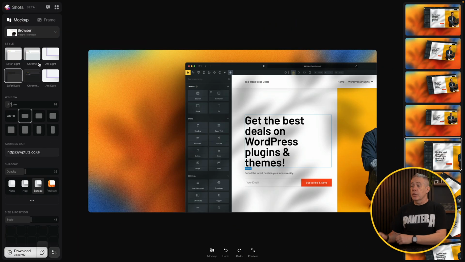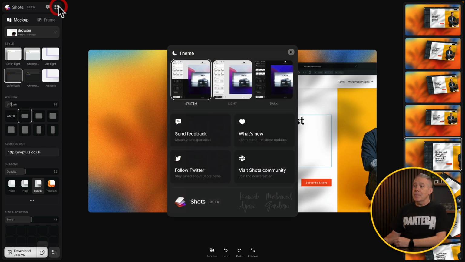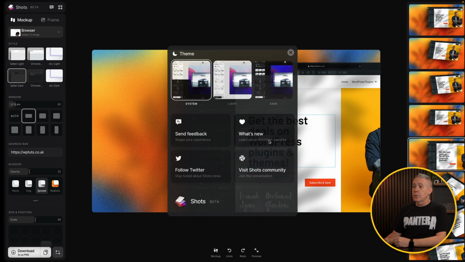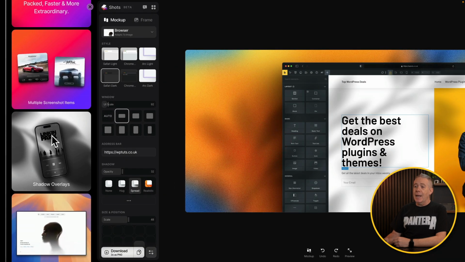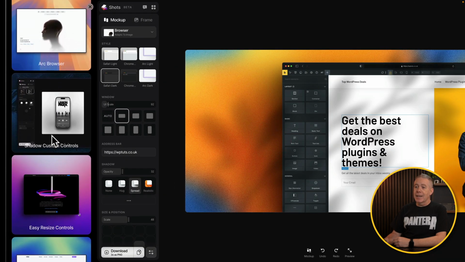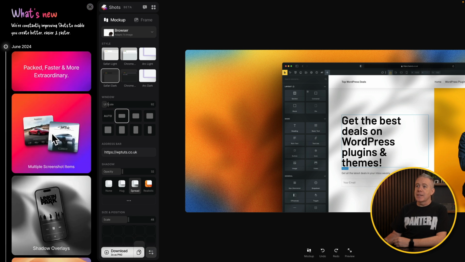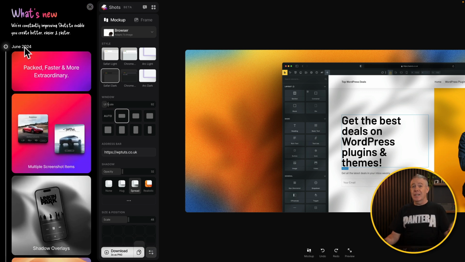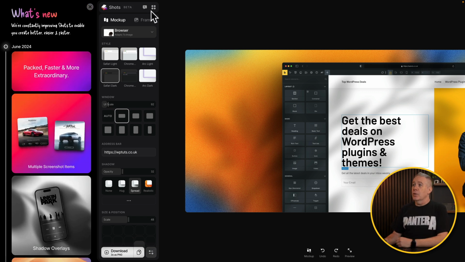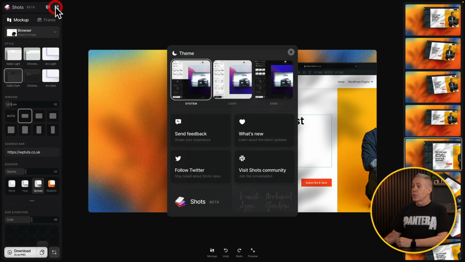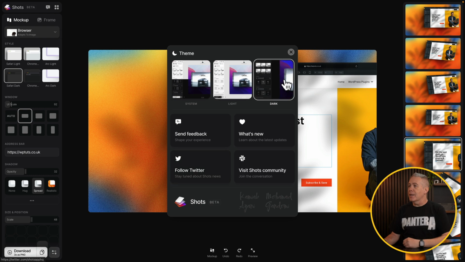Now, if you want to see what new features have been added at any point, if you click this little square, the app menu, and choose the option for what's new, you can see this will show you what's been added in, when it was added in, so you can kind of get an update. As you can see, the latest update is June 2024, so literally last month. Pretty cool. And again, if you click, you can also change this into light mode if you want to, system, so it'll track what you're using, or dark mode, up to you what you're doing. And you can follow them on the various different social media and send feedback and so on.